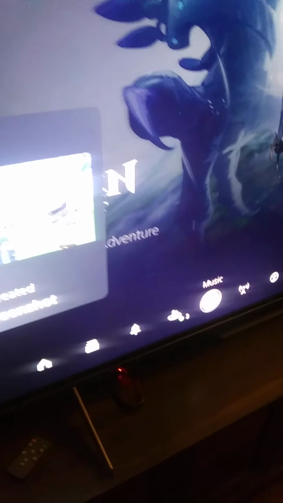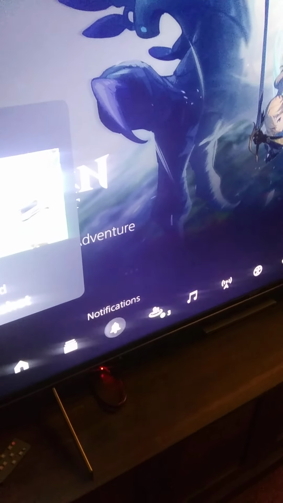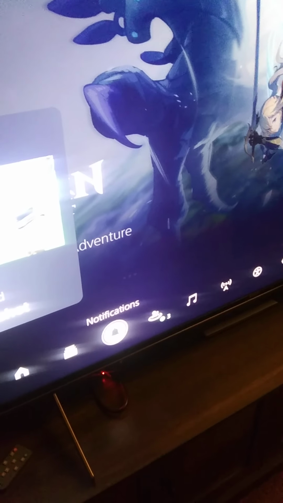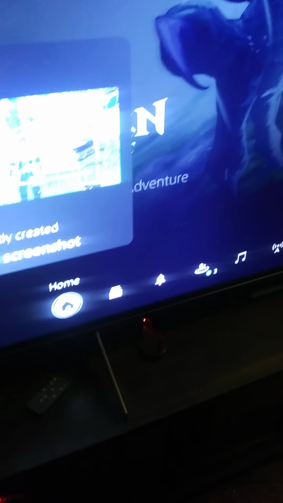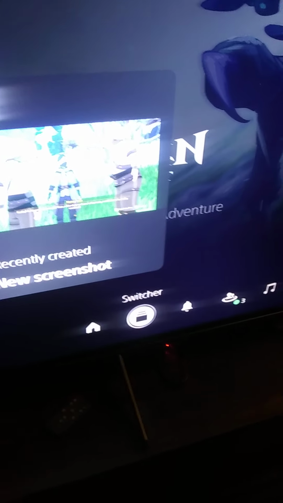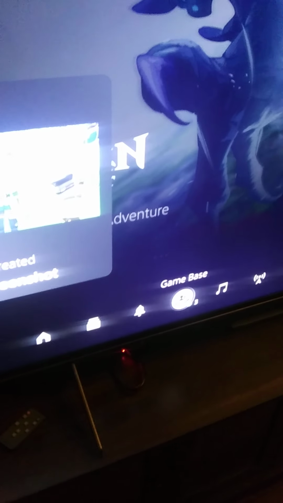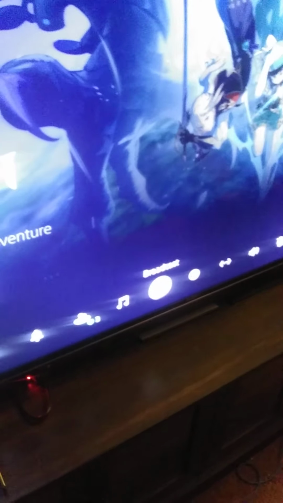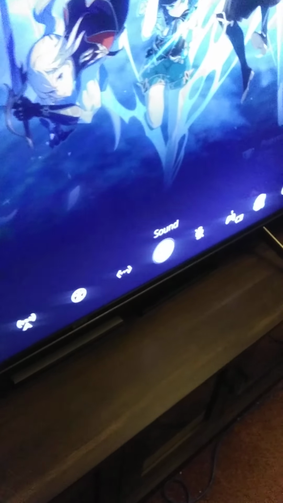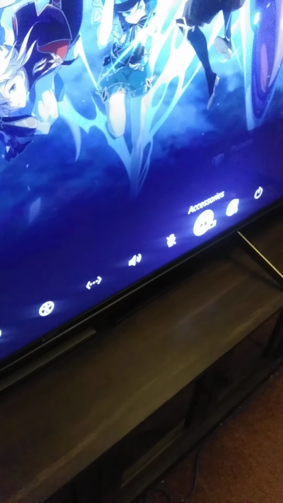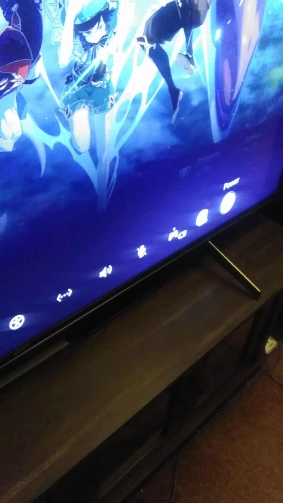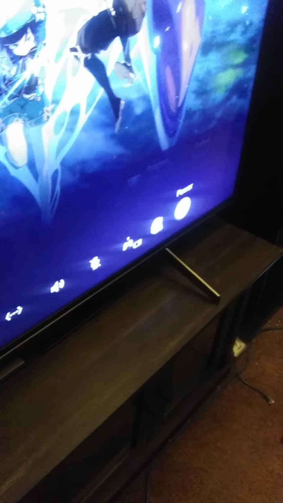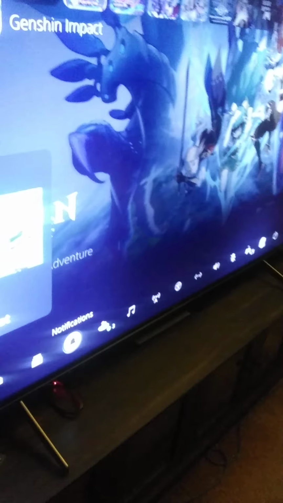it doesn't show up down here until you start installing a game or DLC or an update or anything like that. Because right now you'll see that the menu he's talking about isn't down here at all. It has home, switcher, notifications, game base, music, broadcast, accessibility, network, sound, mic, accessories. Then it has your user account, and then it has power. So as you can see, that menu isn't down there yet.